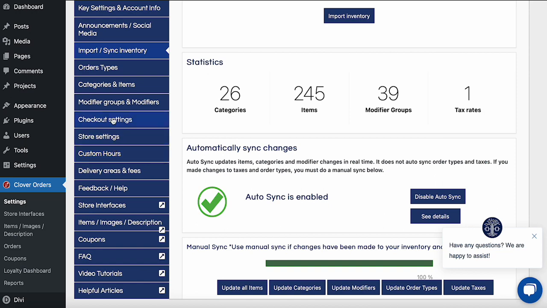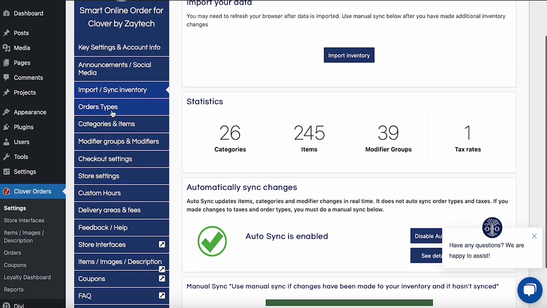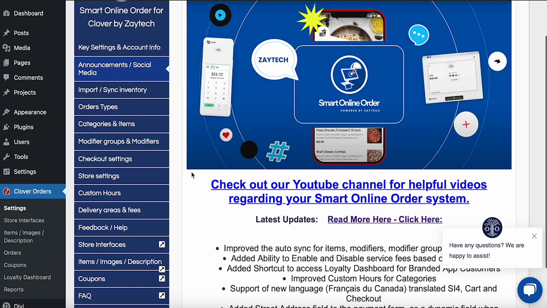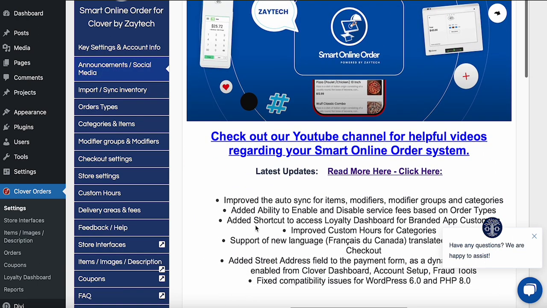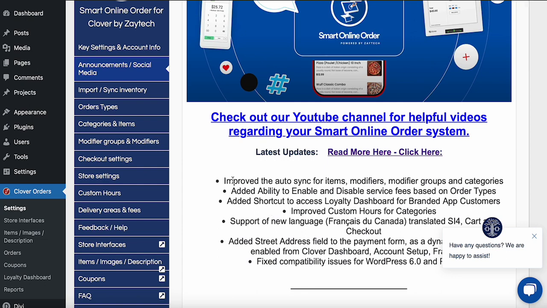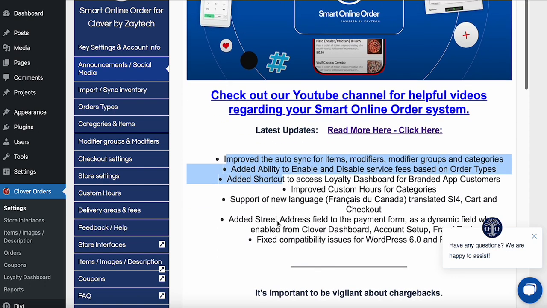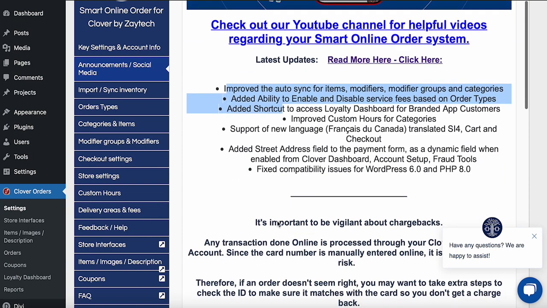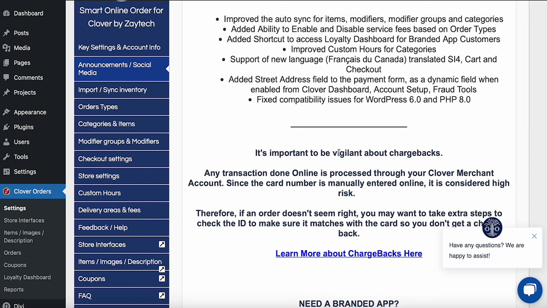Let's see what else I can show you here. Order types. And you can always check the announcements and follow up here. Whenever we have new updates, we mention it here so you can see what improvements are coming around. But yeah, make sure you are vigilant about chargebacks.